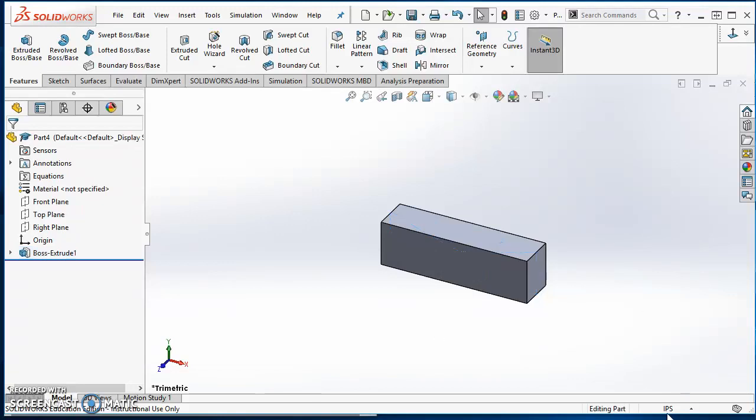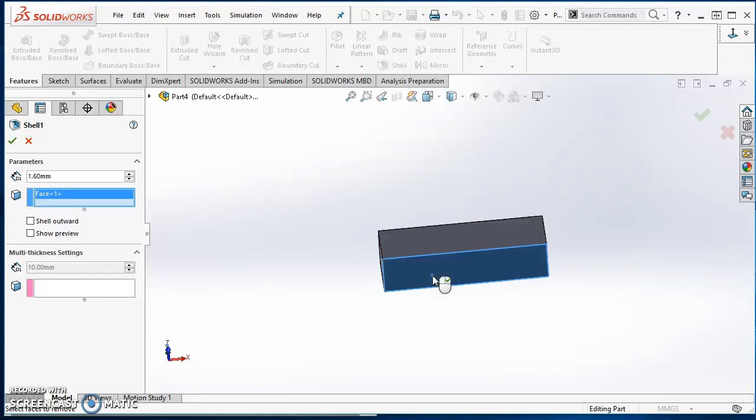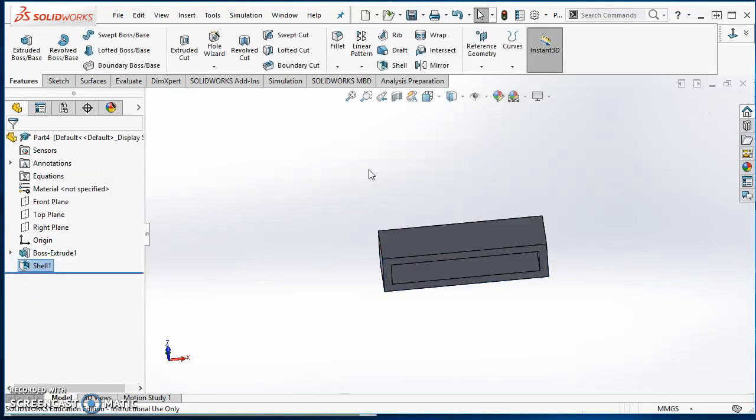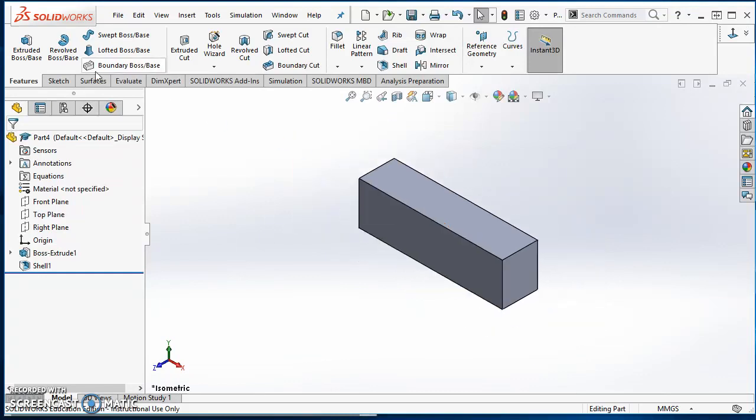Okay. Now that I've got that all set up, now I'm going to go ahead and shell it. So I will shell it to a thickness of 1.6 millimeters. I'll orbit around to the bottom. I want to take that bottom face off. Now I'm left with just this little box that has no middle to it. Now I can start adding these posts to the top of it.